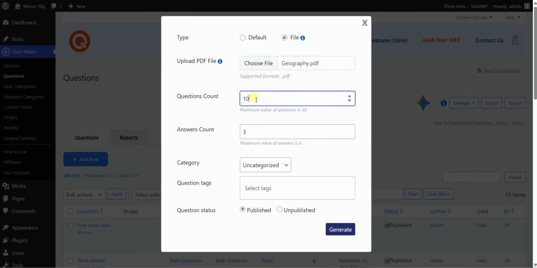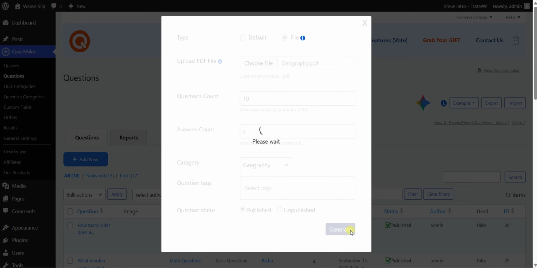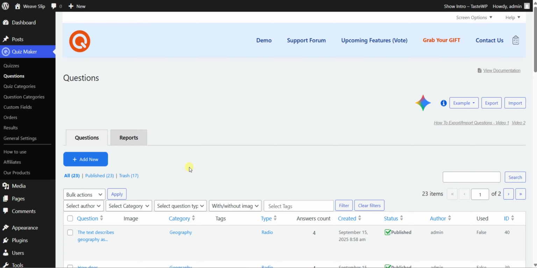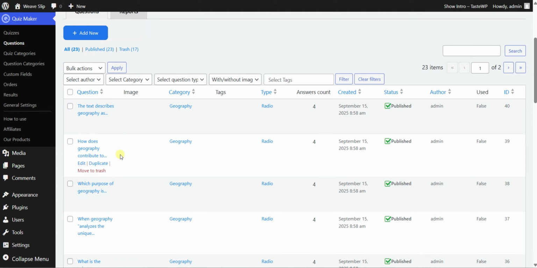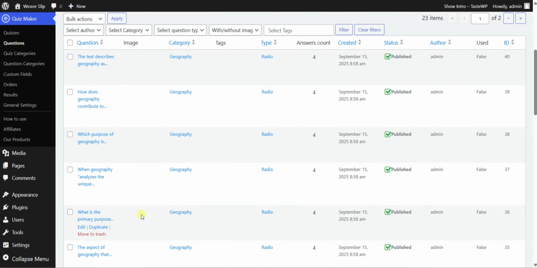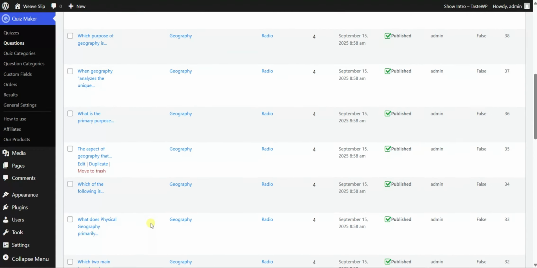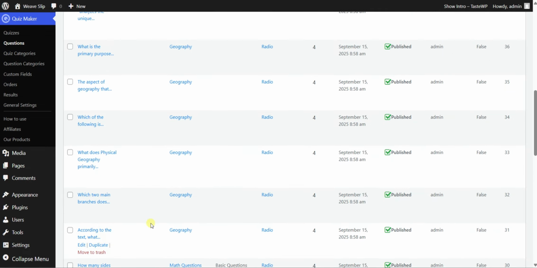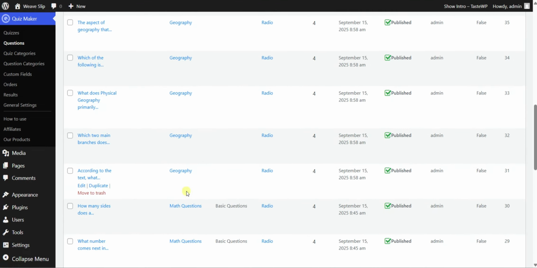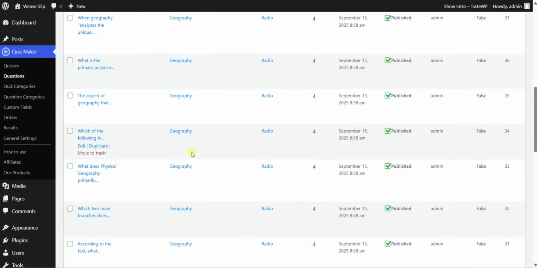Then I just set the number of questions and answers, choose a category and tag if I want, and click on the Generate button. The add-on will scan the PDF and automatically create quiz questions based on the content of my lessons. This way, I can quickly turn my teaching material into interactive quizzes for my students.